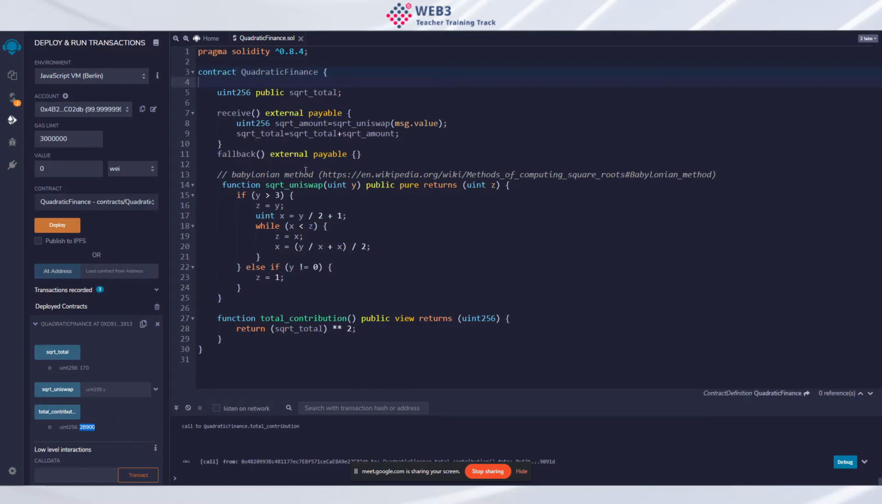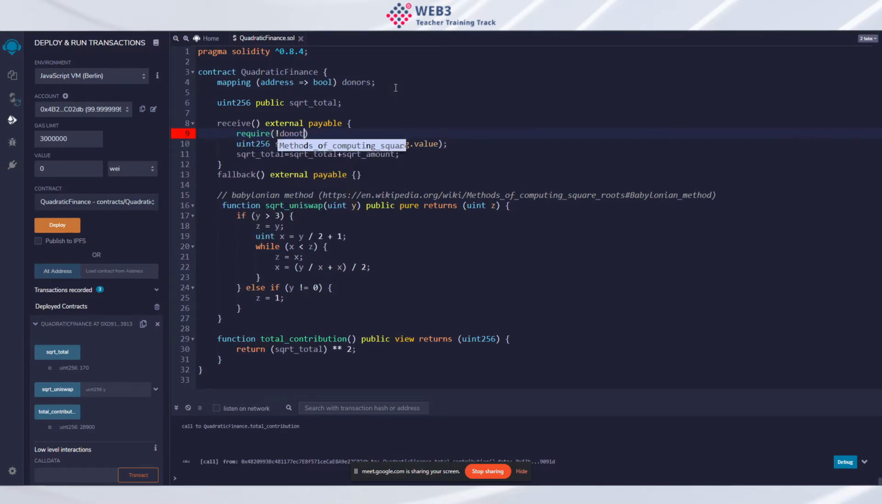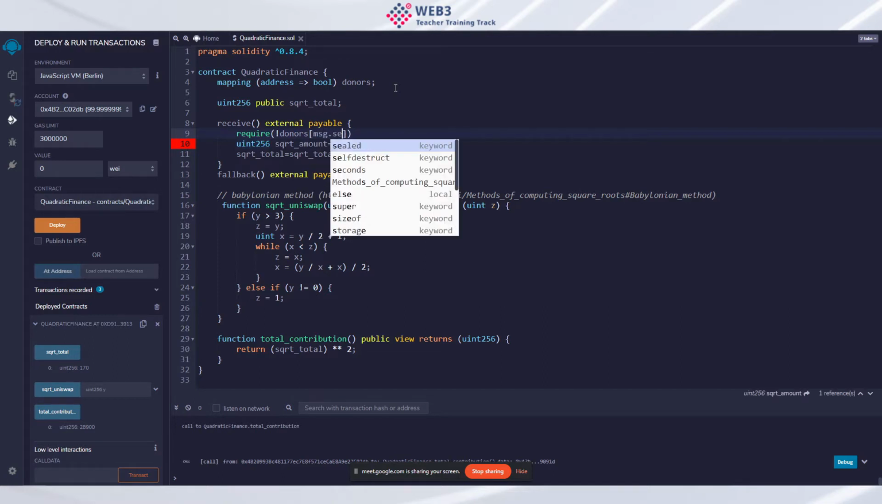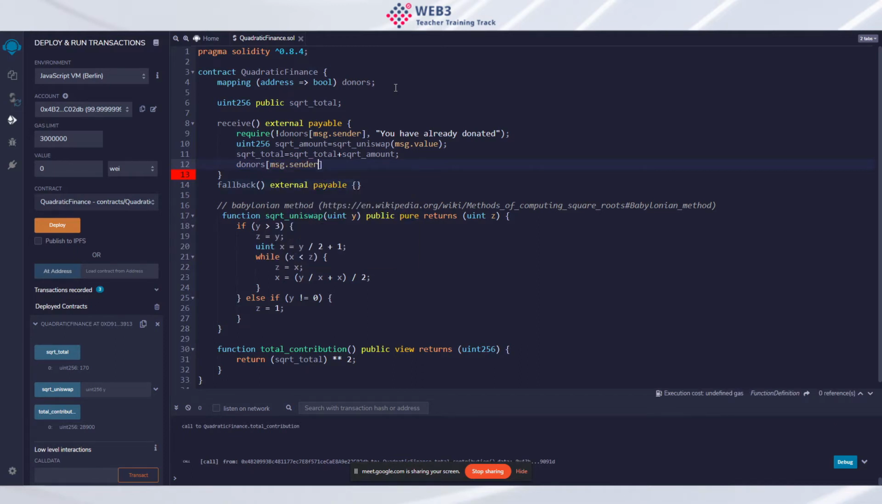Okay, very cool. So we can talk a little bit about maybe some ideas for how to make each address only be able to donate once. I think probably the easiest thing to do would be to create a mapping here from addresses to a Boolean, and then you can just say donated or donors, something like that. And then here, you could require not donors message.sender, with the message "You have already donated." And then here we'll say donors message.sender equals true.